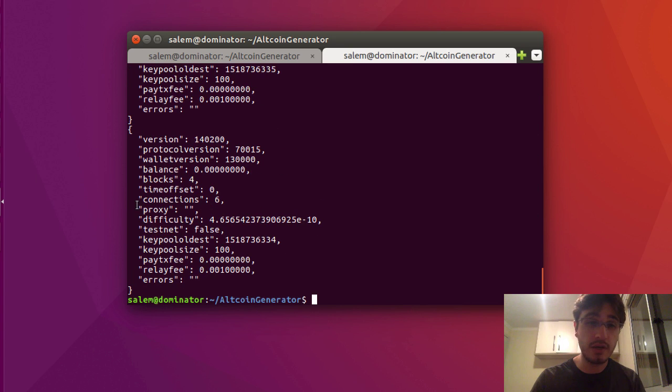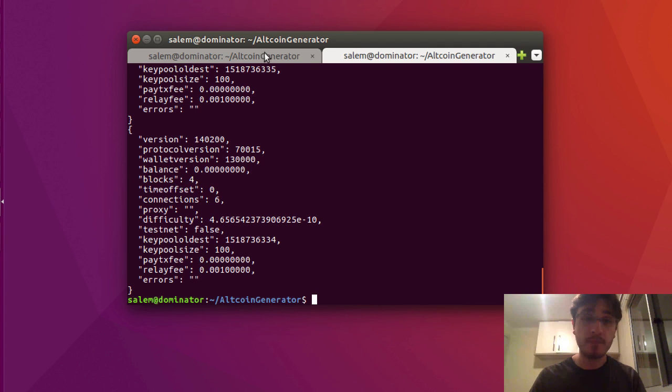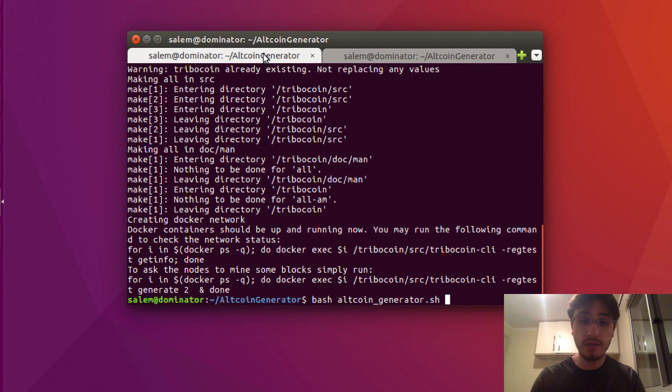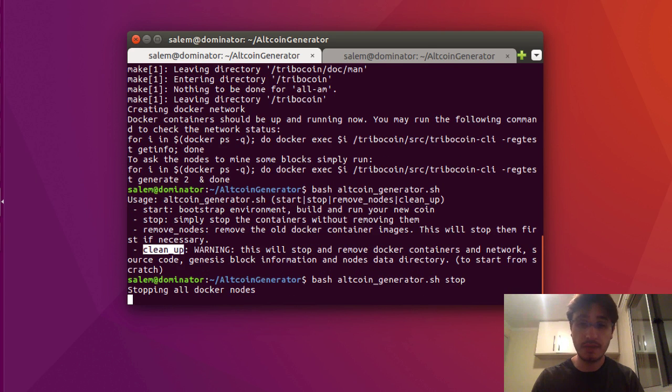So that's it for this video. You can also check more options in the script by running only bash AltcoinGenerator. You have some other properties you can pass via command line, like you can stop the containers, remove the nodes, clean up everything and stuff like that.